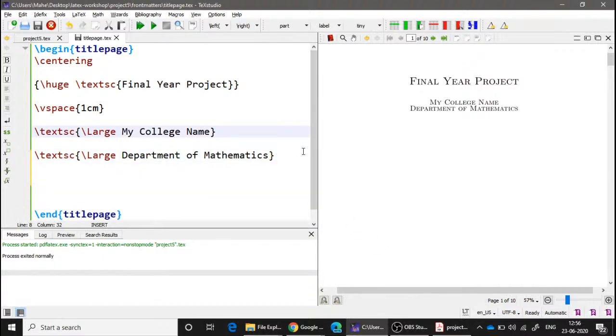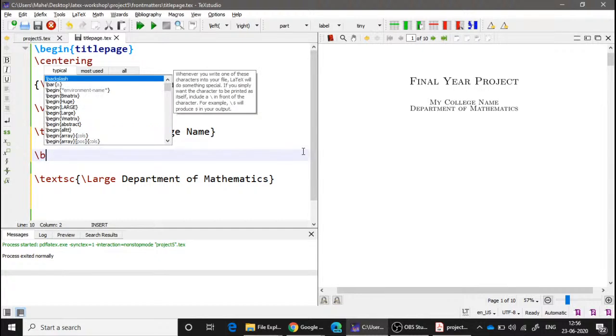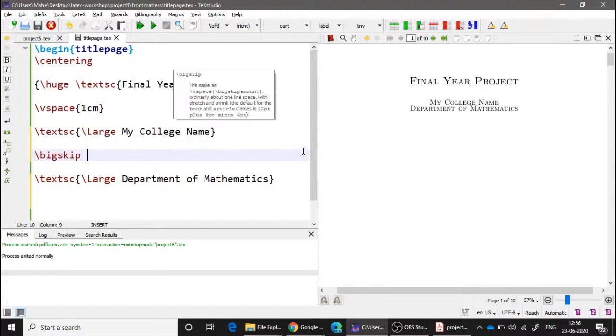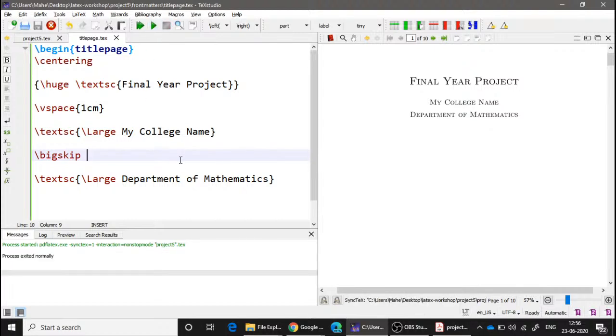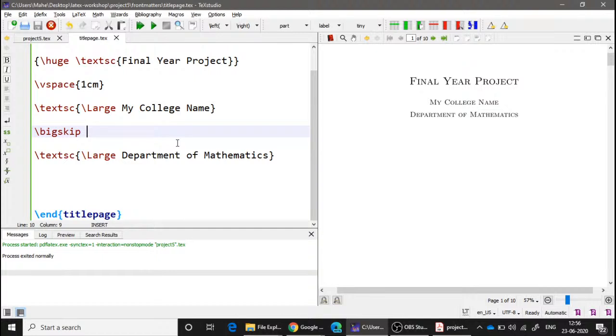Yeah. However, of course, I need a big skip for it because it seems like it is squeezing them against each other. So I would manually give the space here. That's cool, I have given a big skip that created a small space. Actually, it's a big space between the college name and the department name, but definitely not as big as this.